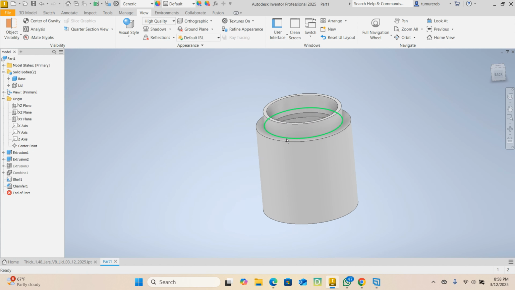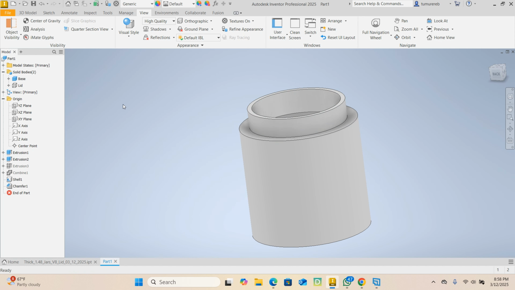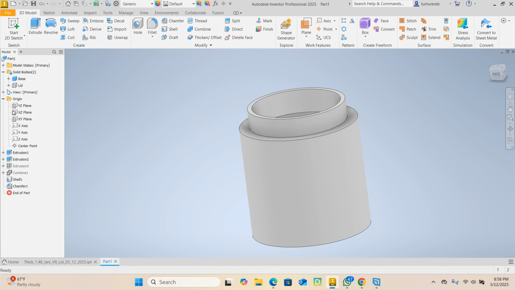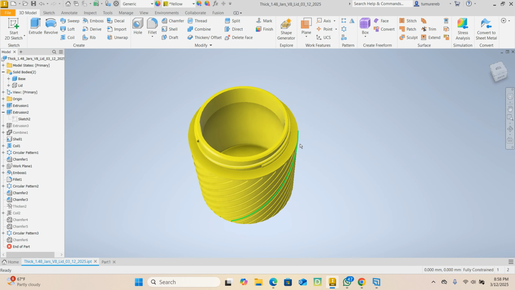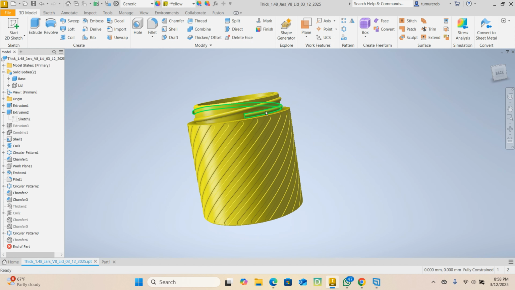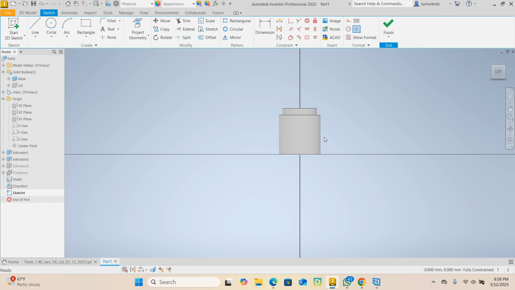All right, let's go ahead and create the threads part. How are we going to create the threads? So we're going to select the YZ plane and start a 2D sketch on it. And the part we're about to work on is this guy here, the threads. Okay. And now slice graphics.